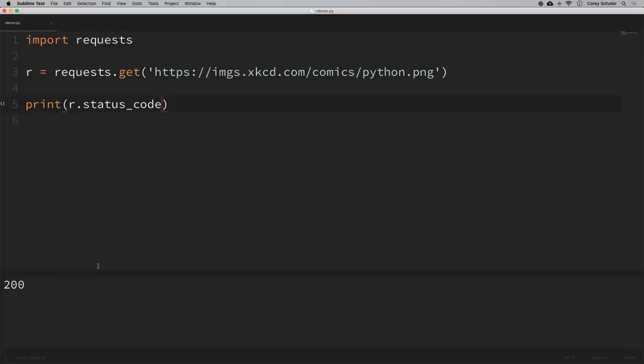The 300s are redirects. The 400s are client errors, like if you try to access a page that you don't have permission to view or something like that. And 500 errors are server errors. Those are the errors that you'll see when a site just crashes and you can't access it for some time.